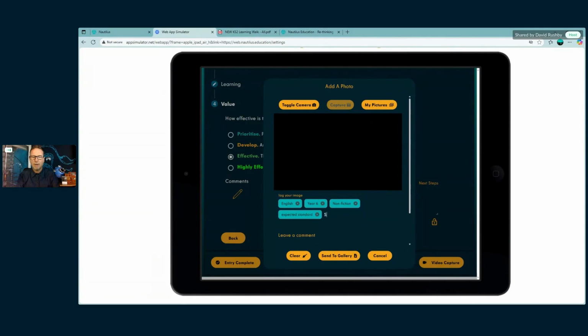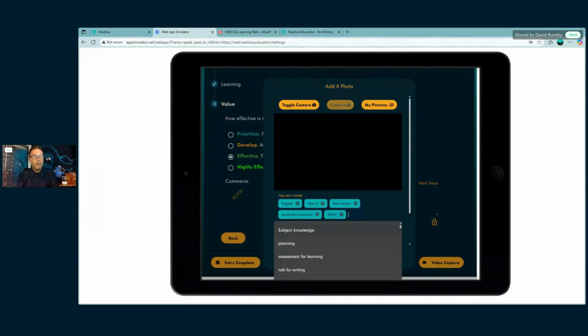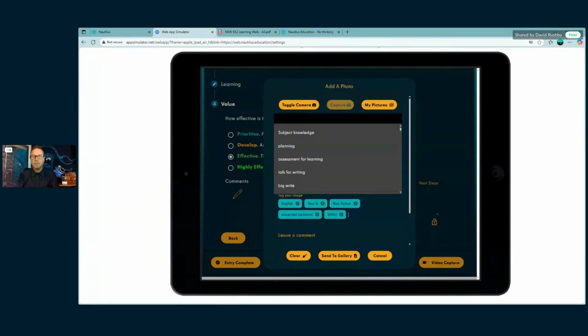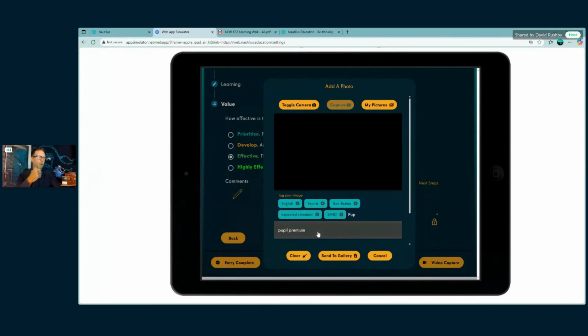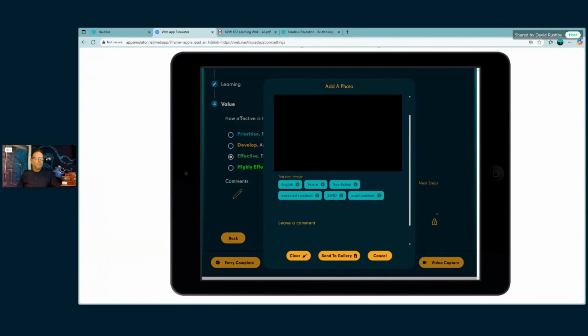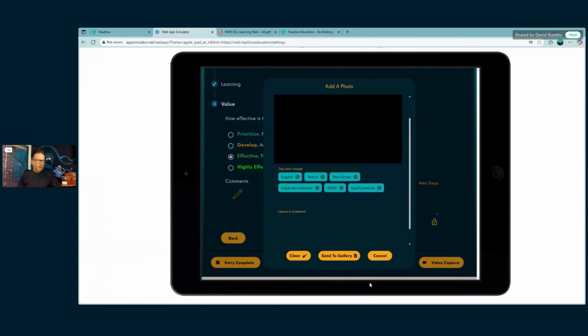But we can also now tag this, if needs be, that this pupil has additional needs. And we could also add either pupil premium or free school meals or disadvantage, whichever term you want to adopt. And that means that we can then bring those up in the gallery and look at SEND and pupil premium. So it's English, year 6, non-fiction, expected standard, and or SEND and pupil premium. A little bit of commentary, what we like about it, submit that to the gallery, and that'll go into there.